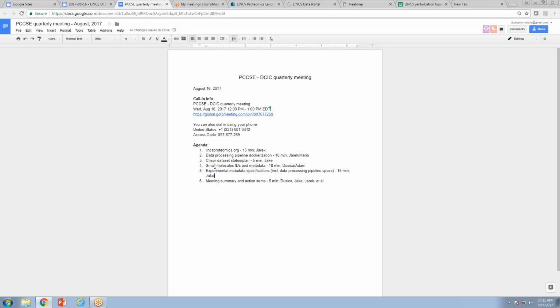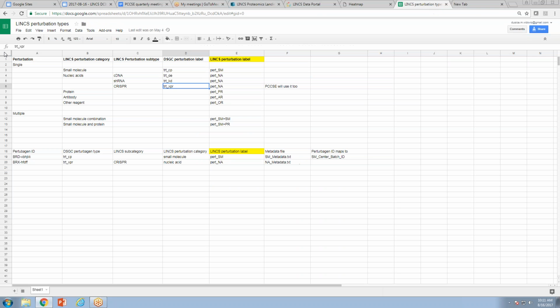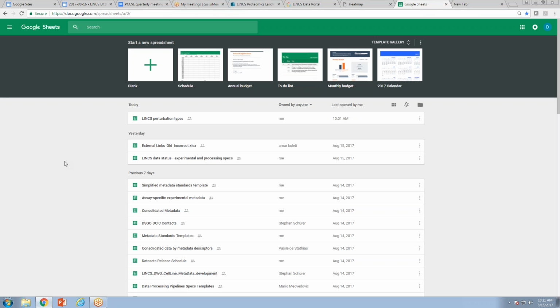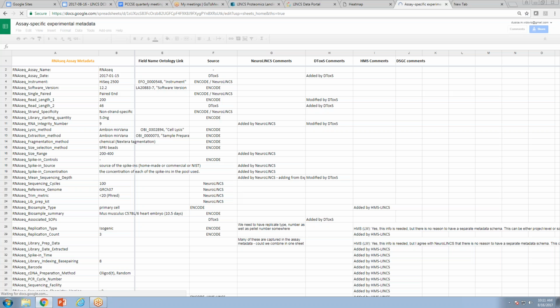Another one is experimental metadata specifications. According to Jake, in the email he sent earlier this week, it seems that they are done. So let me just quickly bring that up, and I really hope it's going to come up. I don't know why I cannot find the document. The other one. So this one here.